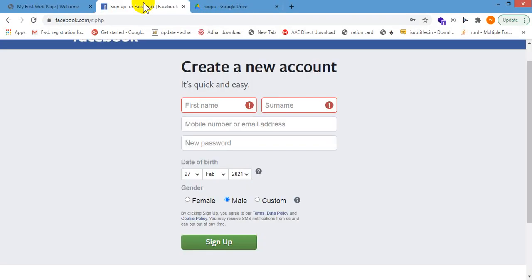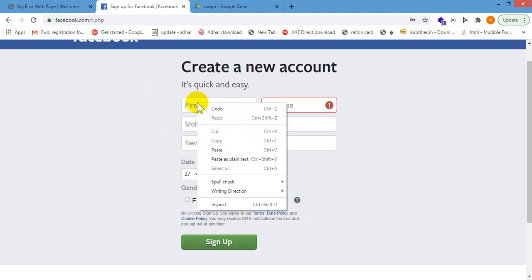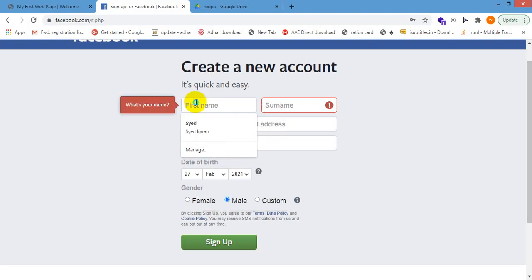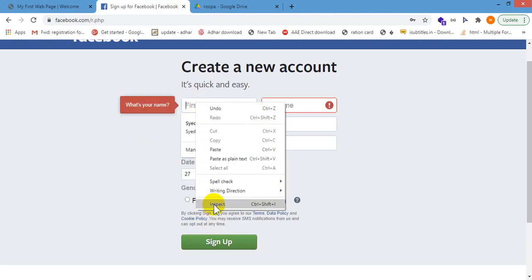See how they created this. When we enter something, the data is visible. I want to see the code of this text box, what they have written and how they have written it. So right click on this. If you want to see the code of any HTML element, we go for something called inspect element. Go to that particular element, right click, inspect.